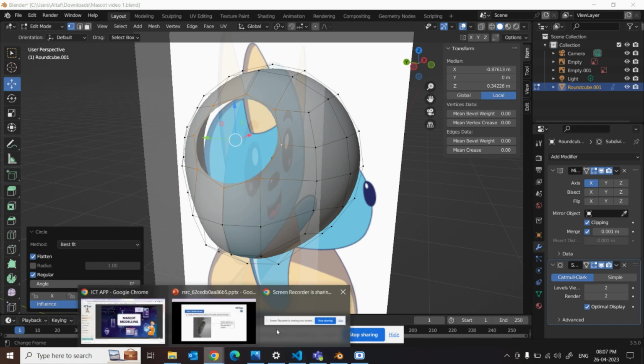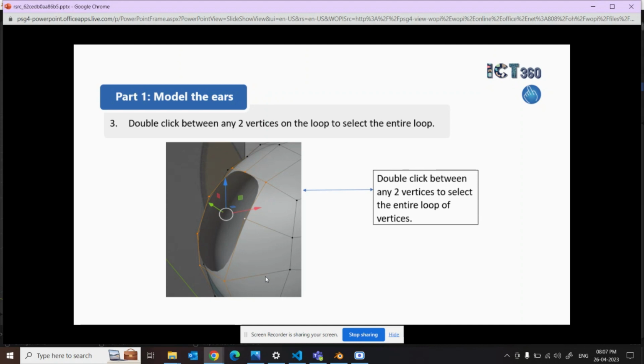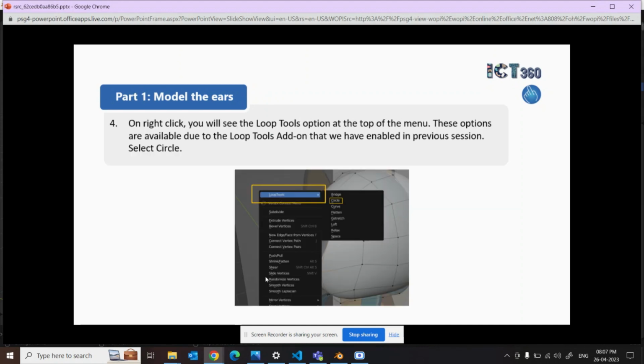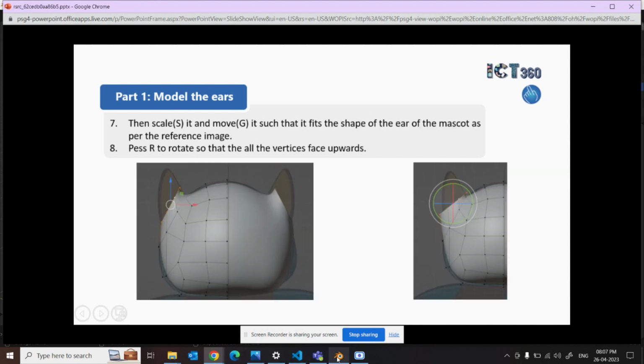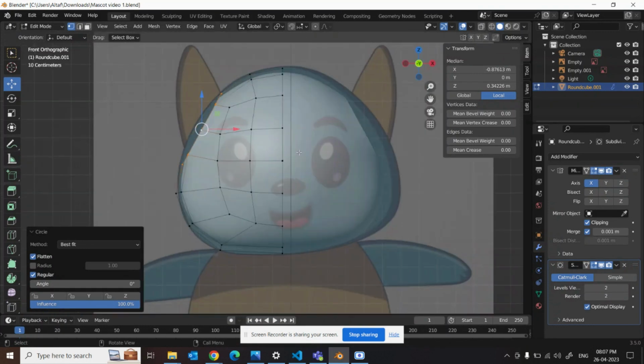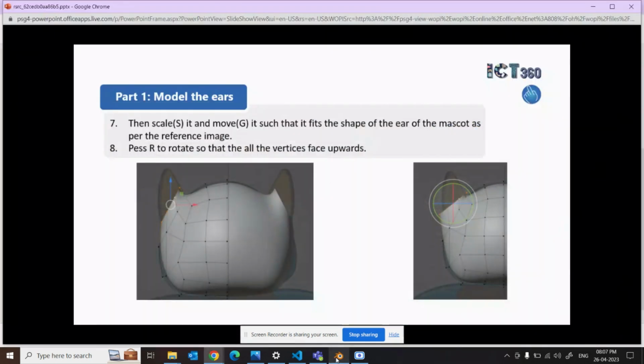Let me go back to the PDF and show you what needs to be done next. We went to the loop tool and selected circle. The selected vertices are now aligned in the shape of a circle. Press 1 on the numpad to go to front view, and press E to extrude. I'm going to press E and extrude, then scale and move so that I can get the shape of that ear.